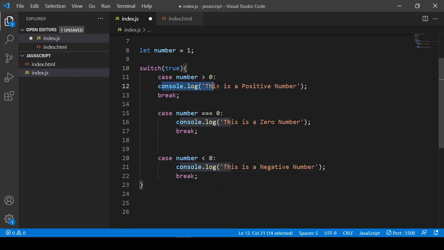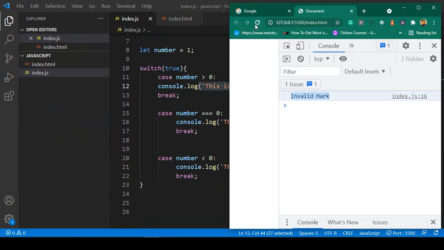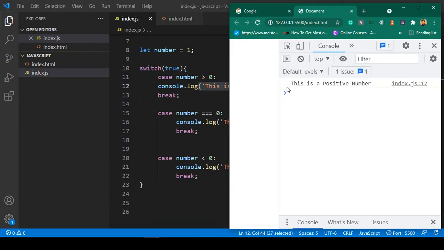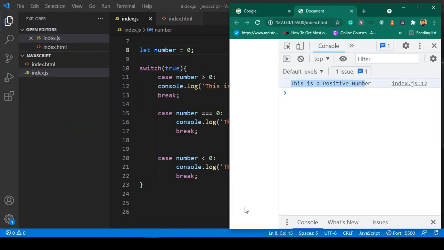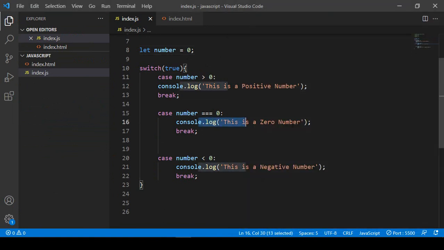Our variable I have already printed. When it is greater than 0, it will display: this is a positive number. If you click save all, now go there and click refresh. Yes, you can see it now displays this is a positive number. And when it is equal to 0, I make it 0, save all, and then refresh it. Now as you can see, it's showing this is a 0 number.